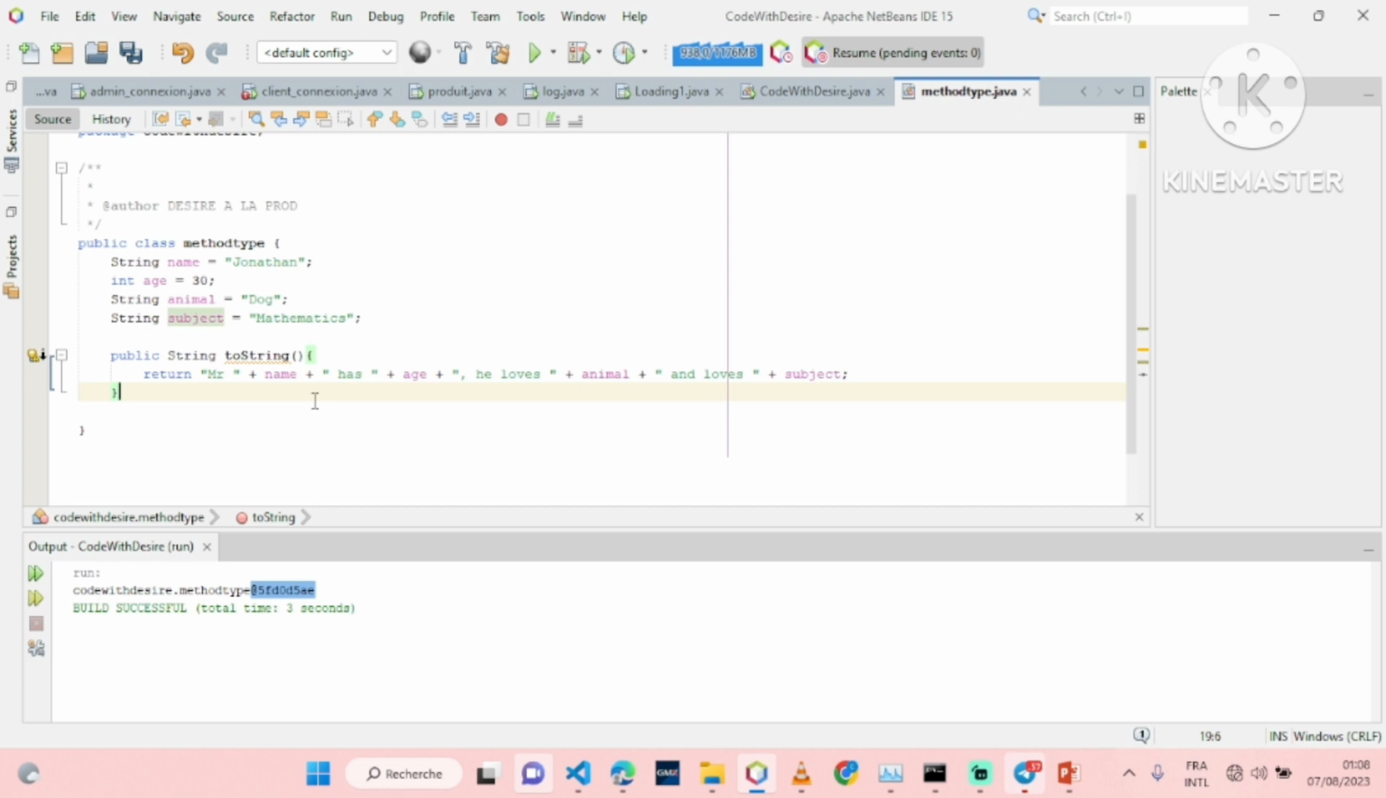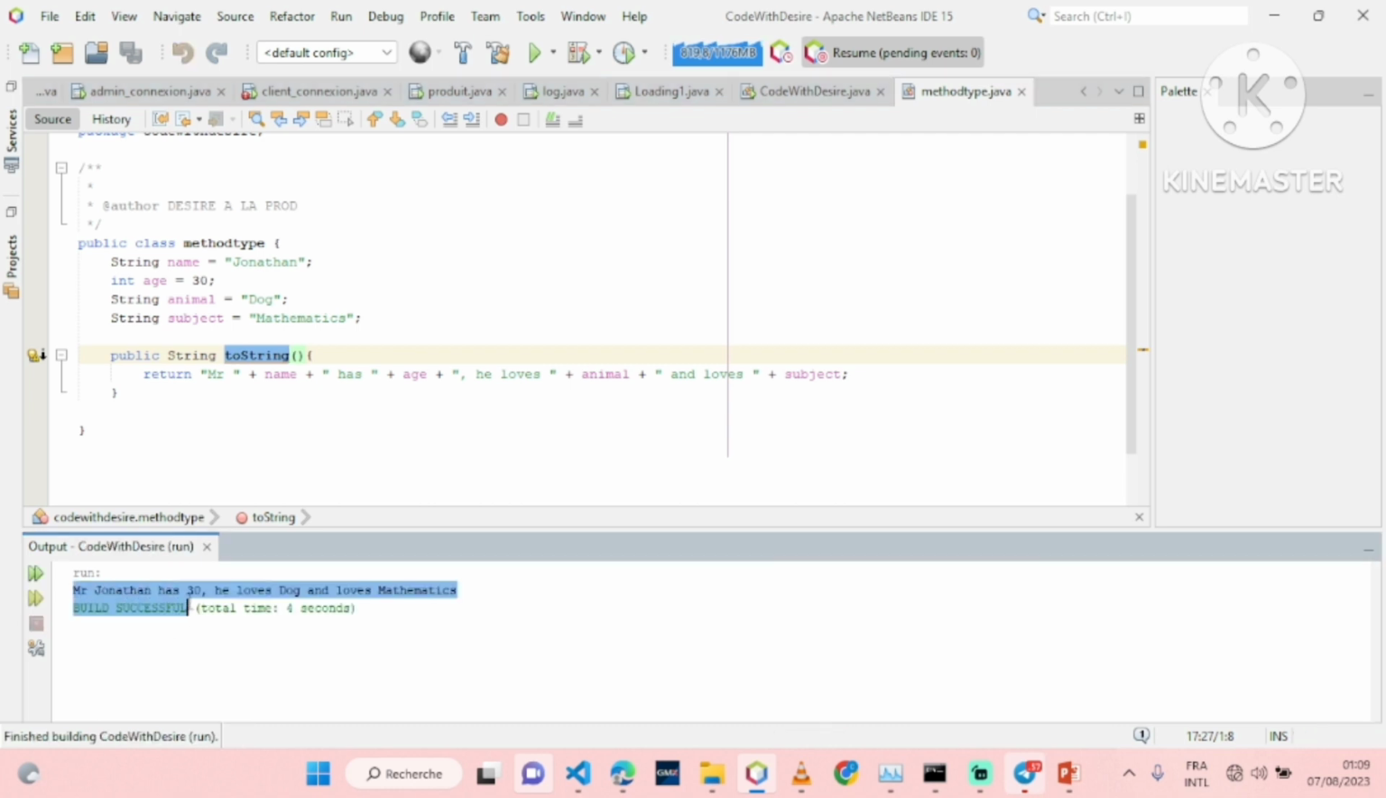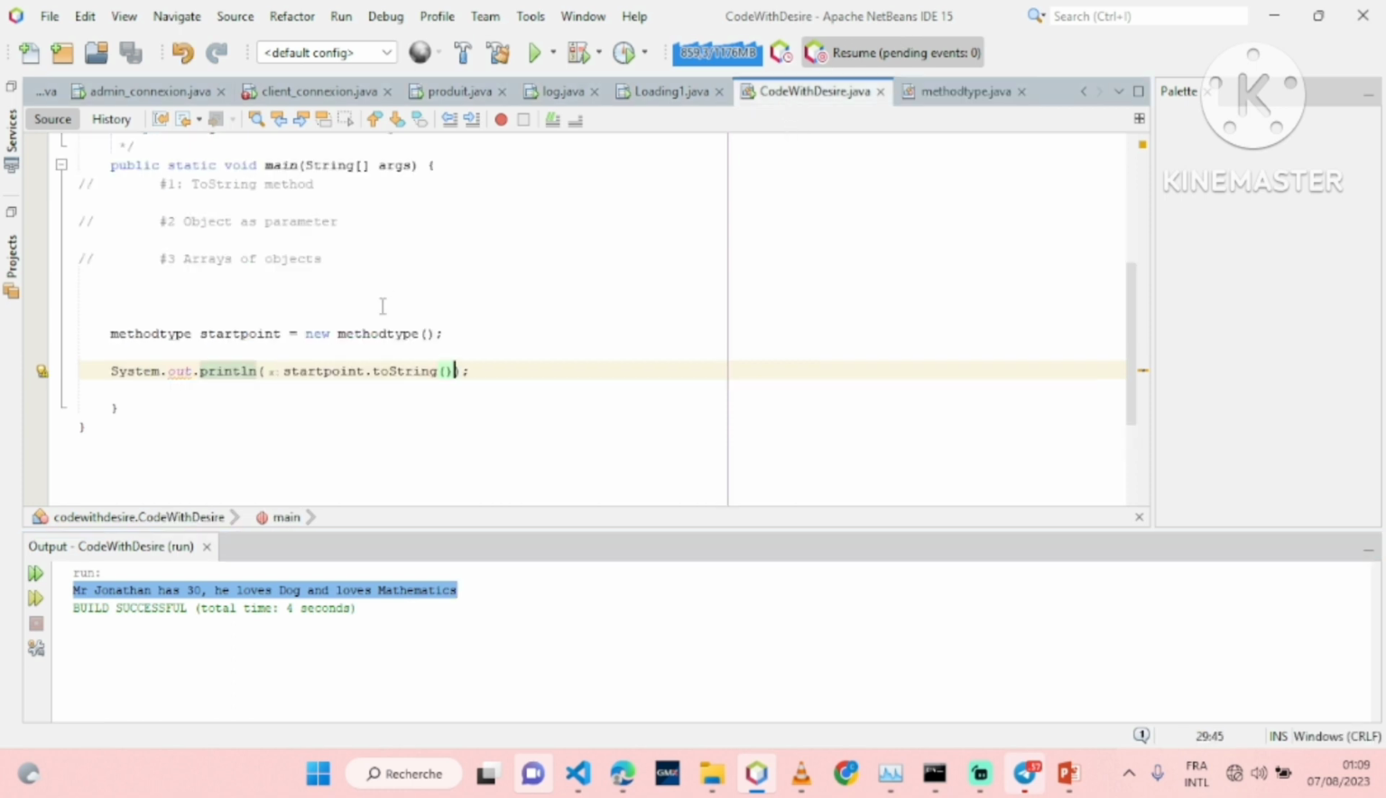Let us run this program. If you run this program, we are going to observe, as we can see here, we have Mr. Jonathan has 30, he loves dog and loves mathematics. As we can see here, what are we observing? We are observing that we are having the toString method.